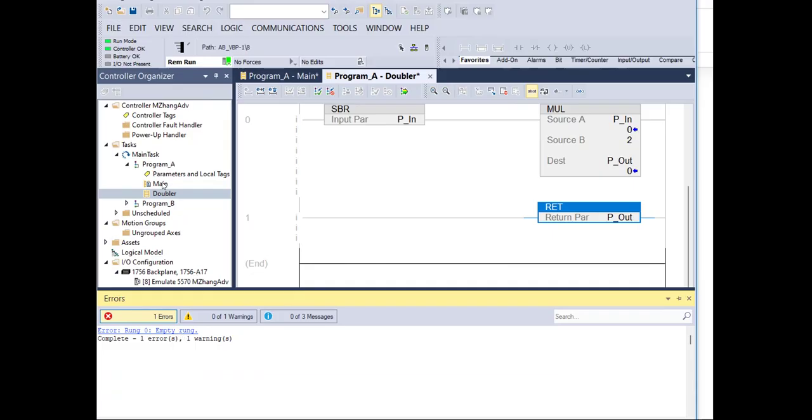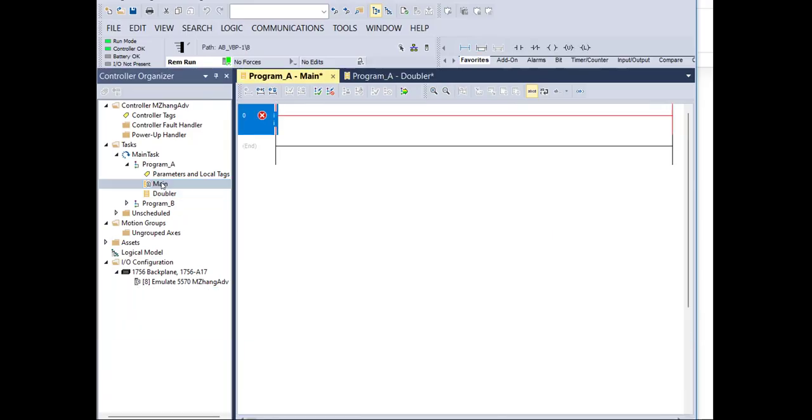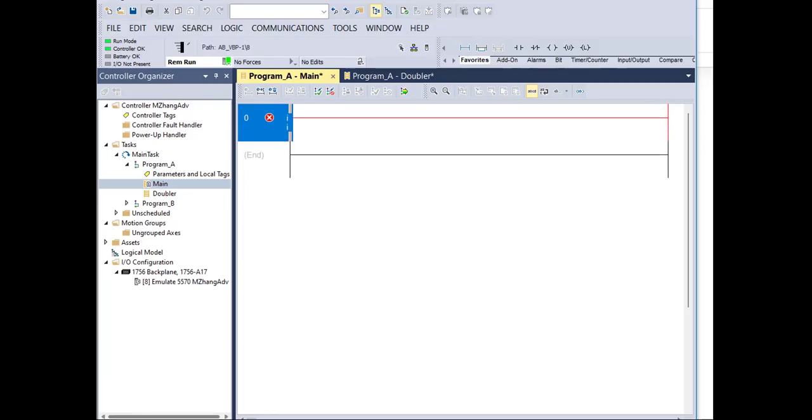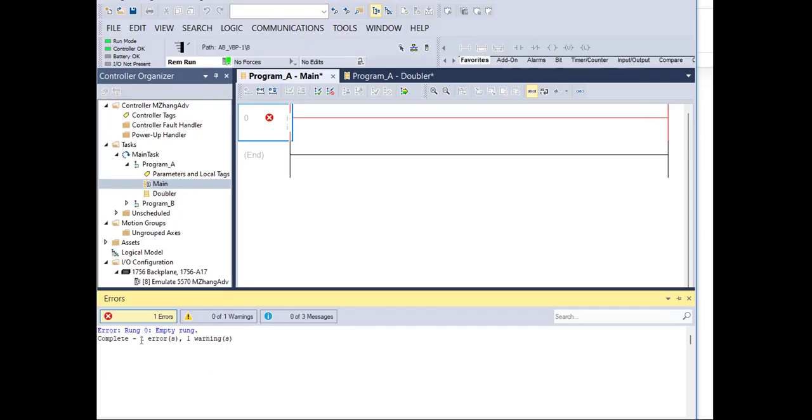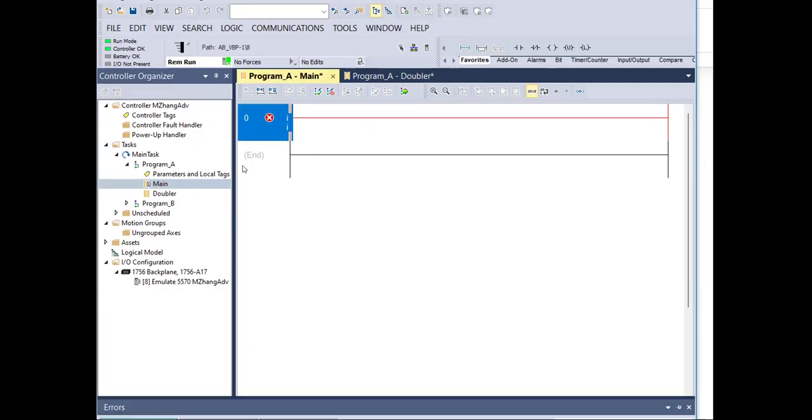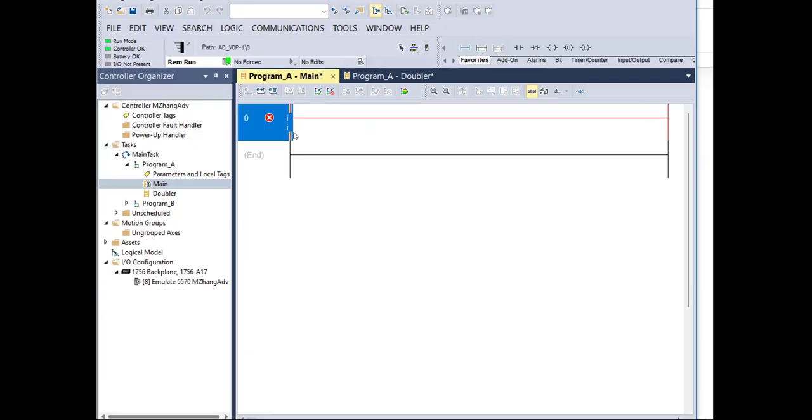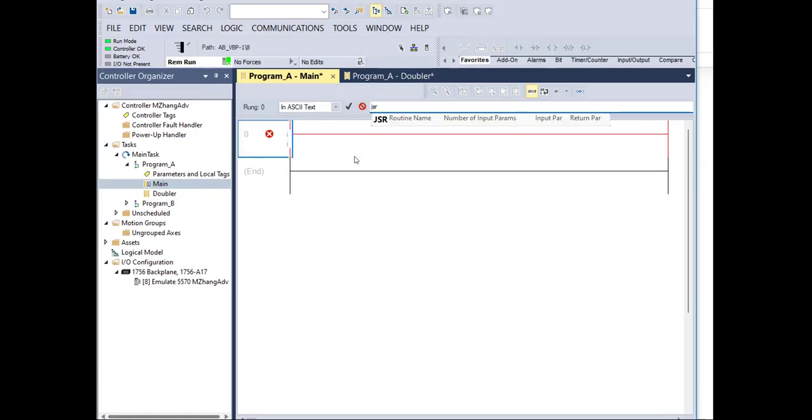Oh yeah, on the main routine, I didn't finish on here. Just in case you didn't see, I tried to download, and you can see here there's an error, right? Empty run. Okay, so that's this one. This is the main routine. I'll finish here. JSR. All right.